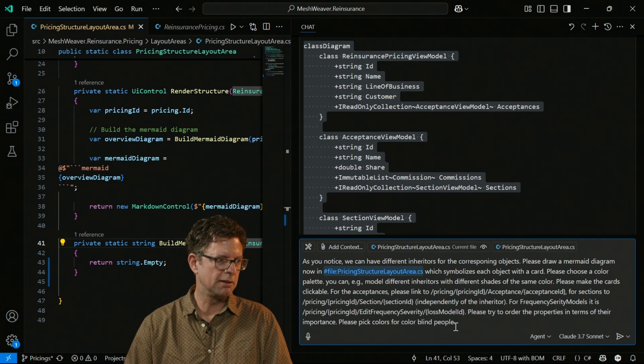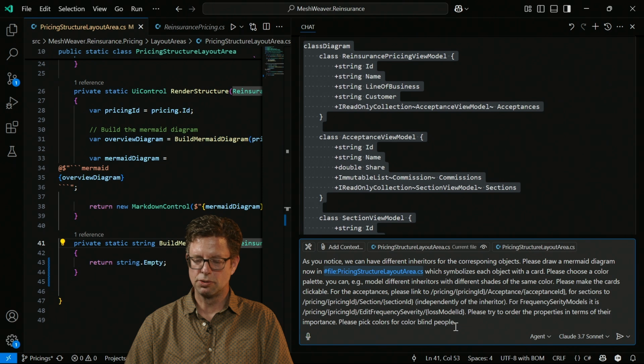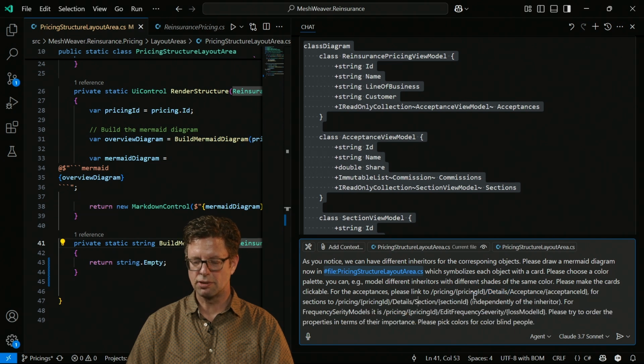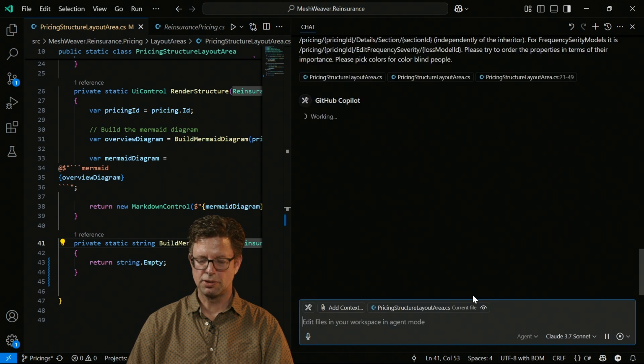I have no idea if it can deal with it, but normally LLMs are quite good at this. And then I'm also telling it that it should make the cards clickable. So I'm giving it the URLs which it should make clickable. So let's see what it's doing.